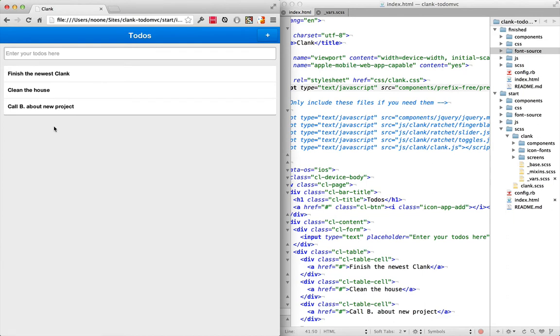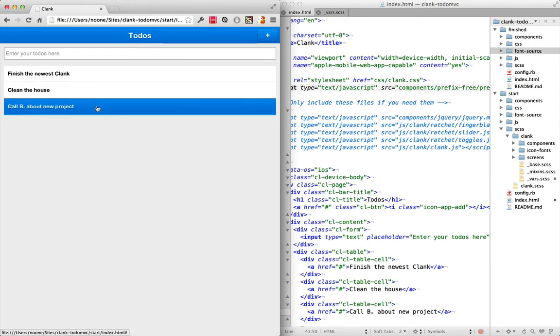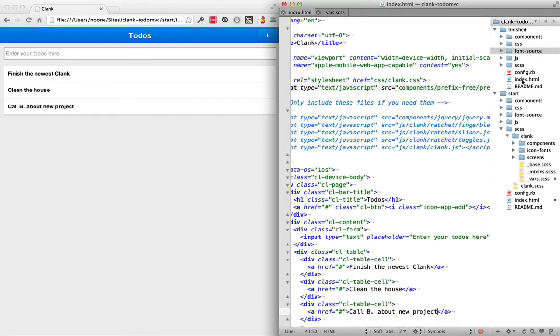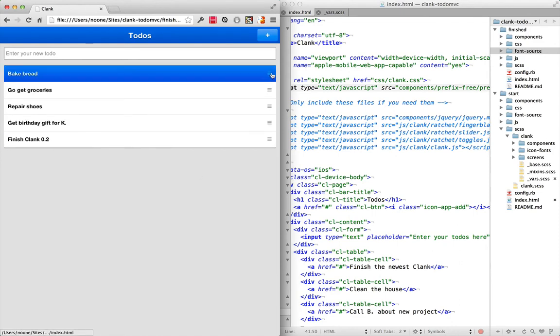So you can see this uses the table view component, which looks a lot like iOS style tables. So this is already looking good. Now let's compare it to the finished application. So in the finished application, what we also have here is the list icon. So I'll check out that code.